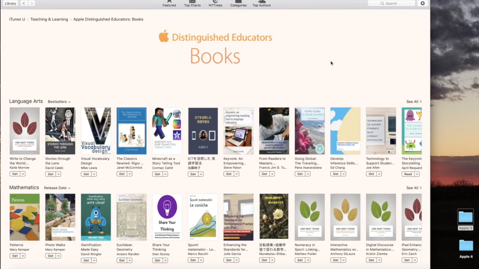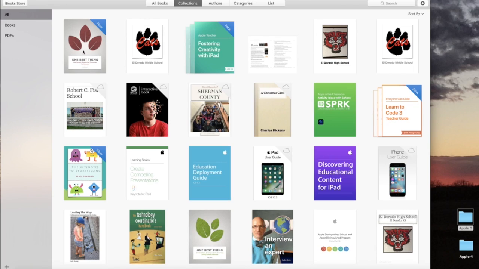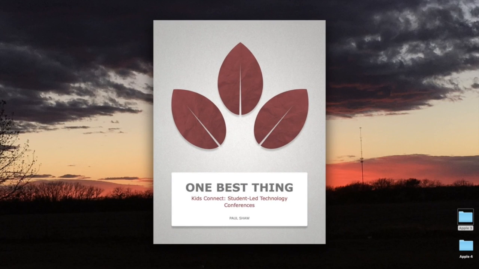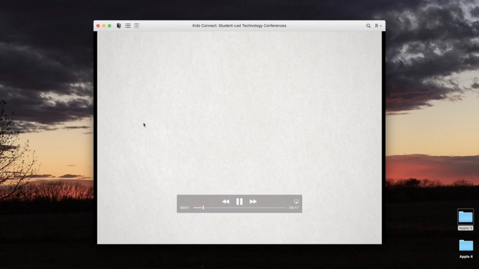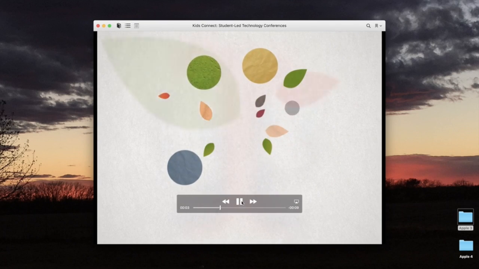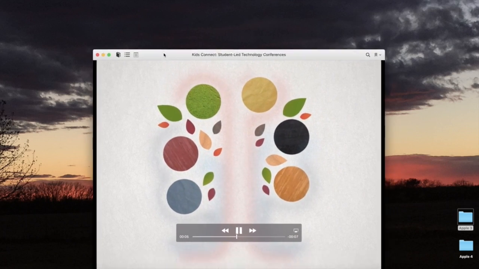So hope you take some time to check out iBooks. It's just a really awesome resource. Start downloading those books, and here's that one I just downloaded. Open it up, and some of them have videos in them. Some of them have just different resources in there. So I urge you to check them out. So hope that helps.